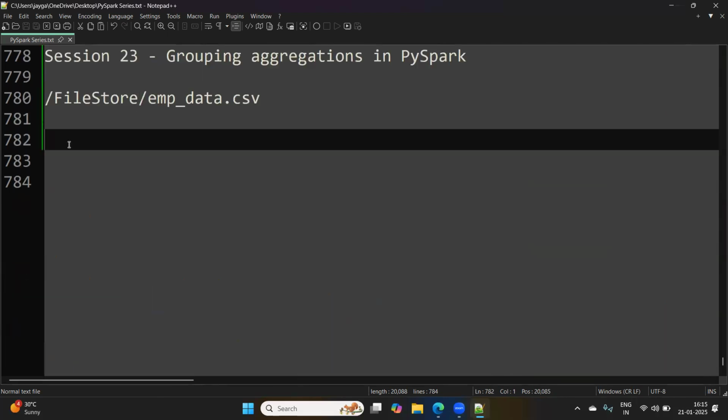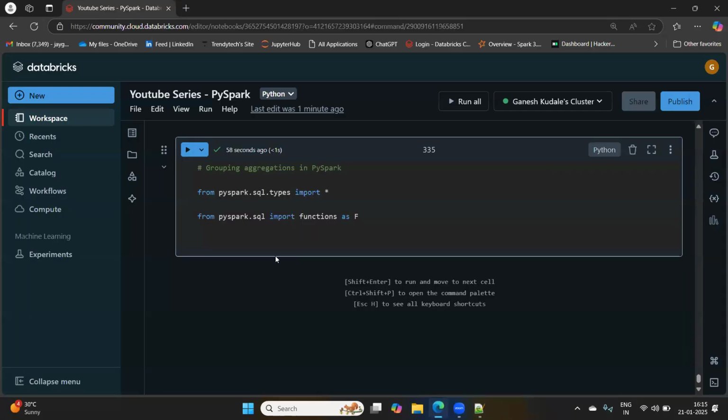Now, in session 23, we will start with grouping aggregations in PySpark. In grouping aggregation, definitely from the name we can understand, it considers a particular entity, it can be the city, it can be the state, or it can be the department as a group. We work on a group. For example, for the sample problem statement to start with, we'll first see the data.